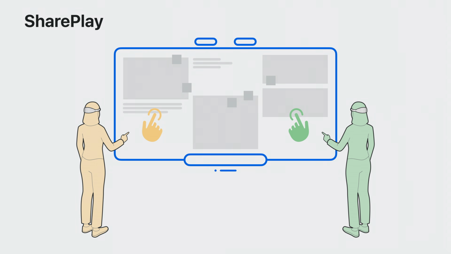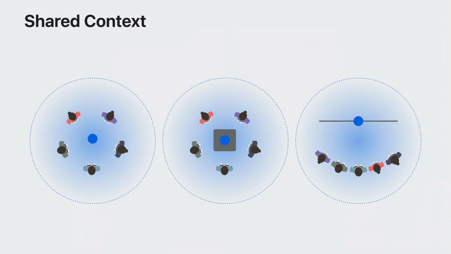When people are collaborating on something that is shown in their space and that they physically point at, it is important that everyone in the SharePlay session had the same experience. This enables natural references such as gesturing to an object and reinforces the feeling of being physically together. We've added the concept of shared context to the system. The system manages this shared context for you, helping make sure that participants in a SharePlay session can all experience content in the same way.